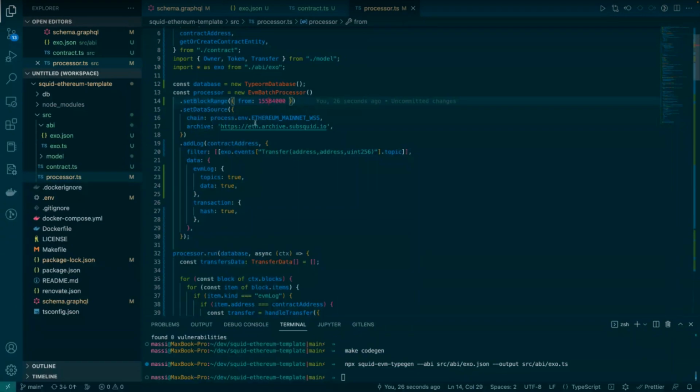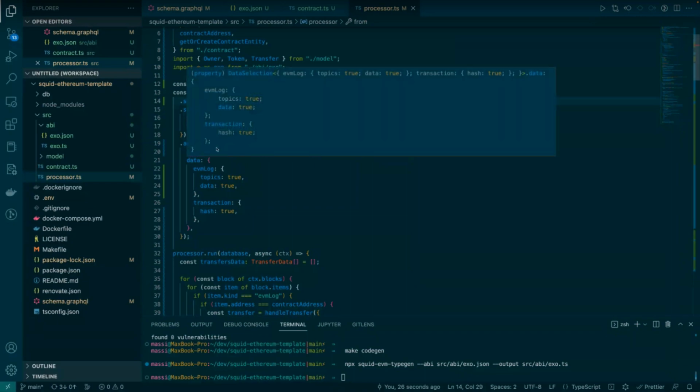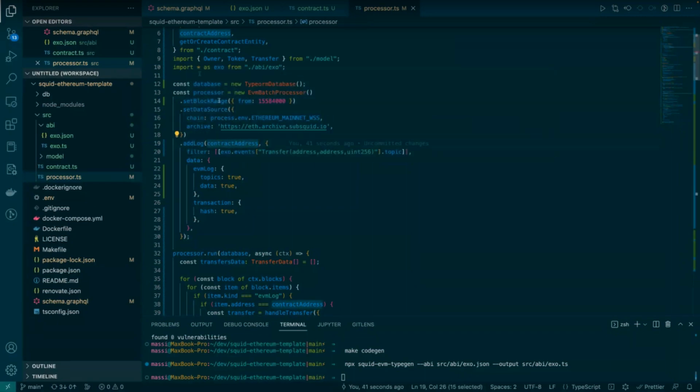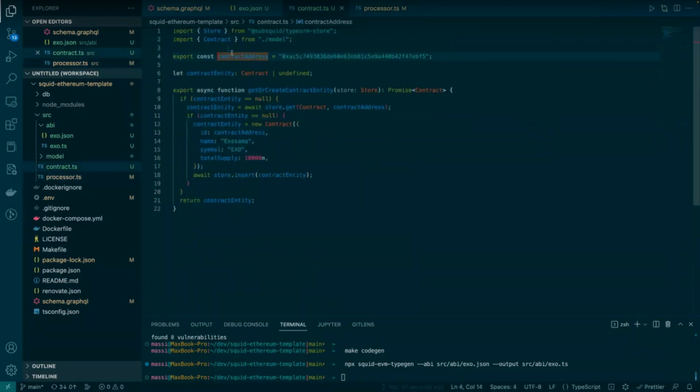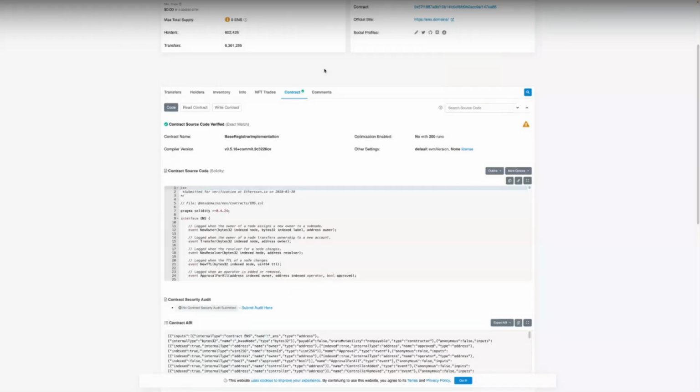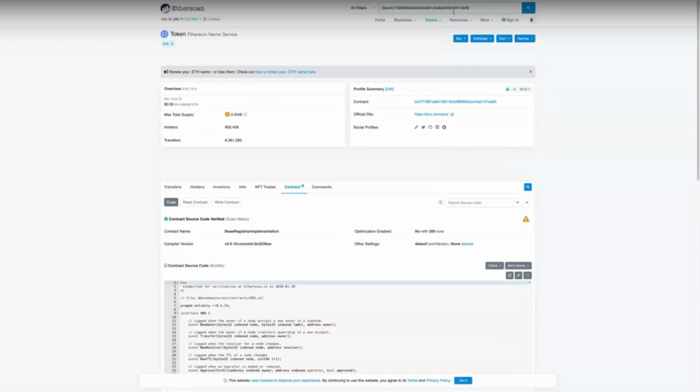I'm setting the data source. I'm setting what exactly I want to index. I have this smart contract address, which is here. It's a constant. Once again, it's information I know already. But if you want to index a certain smart contract, of course, actually, you know what? I think it's nice to go here and search it. You should be able to see it.